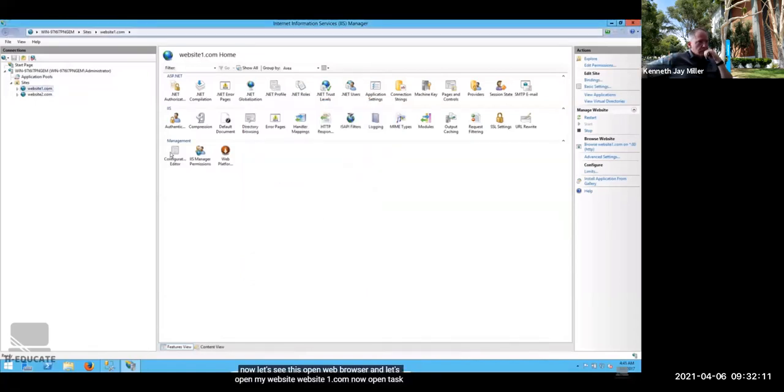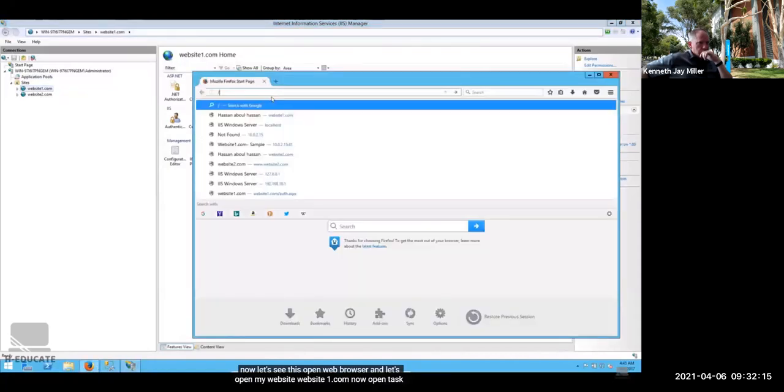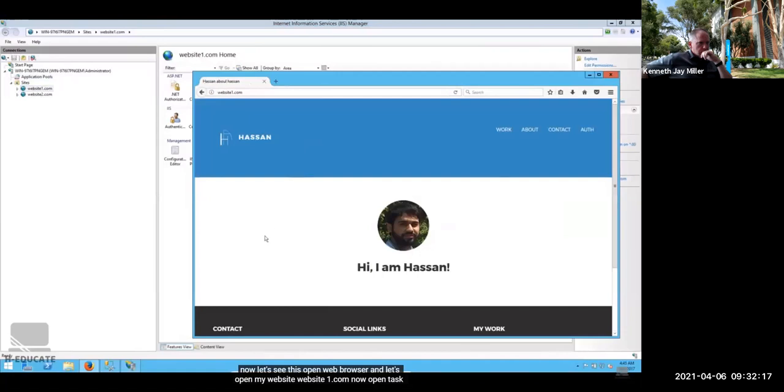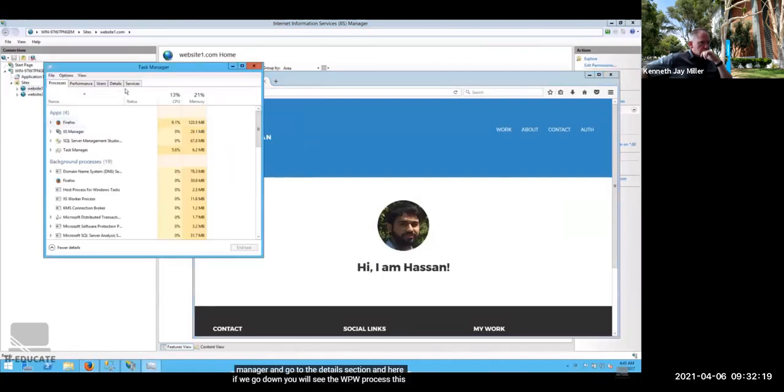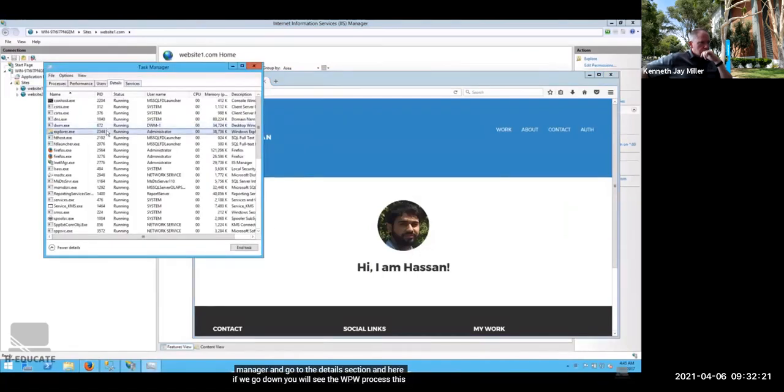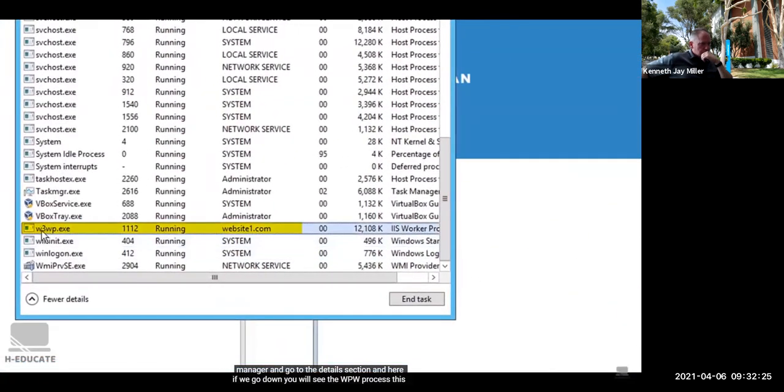Now let's see this. Open your web browser and let's open my website, website1.com. Now open Task Manager and go to the Details section. And here, if we go down, you will see the w3wp process. This is the process of the worker processor that is associated with this website application pool. You can see the username is website1.com, which is the identity of the website the application pool is running with.